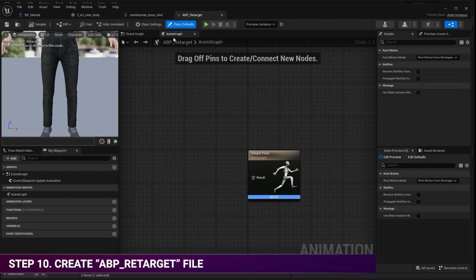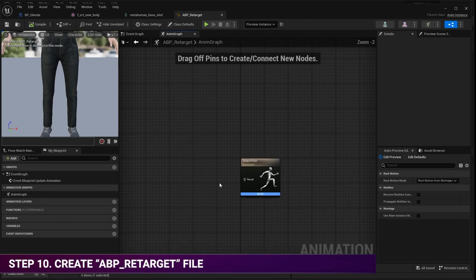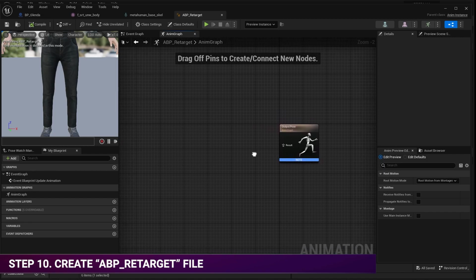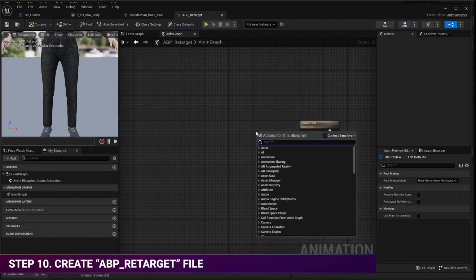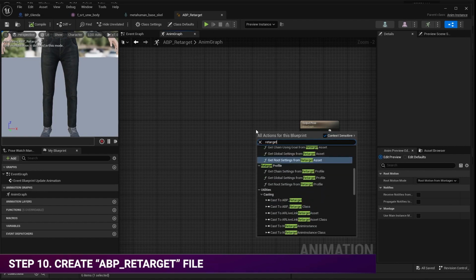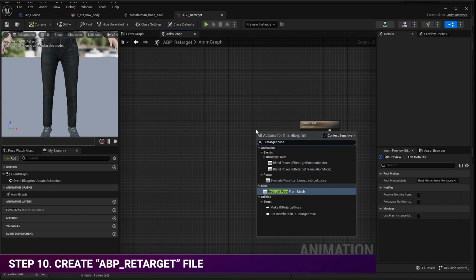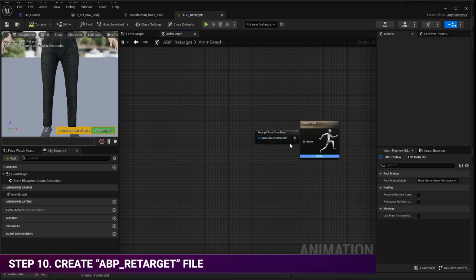In the editor window that pops up, make sure the Anim graph is open. And if it's not, in the My Blueprint panel in the bottom left-hand side, you can double-click on Anim graph under Animation Graphs. So now, in the Anim graph, you can middle mouse scroll down to zoom out just a little bit and move it just to the right a bit, so you can right-click just to the left of the Output Pose node and type in retarget space pose. Then click on retarget pose from mesh. Connect the output of that new tile to the result of the output pose.